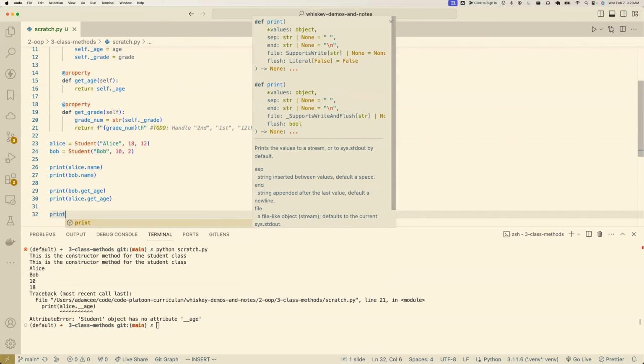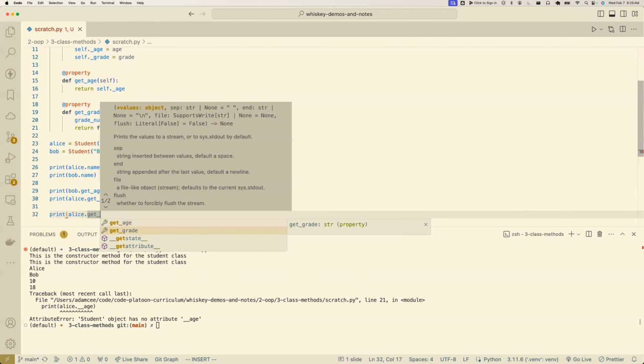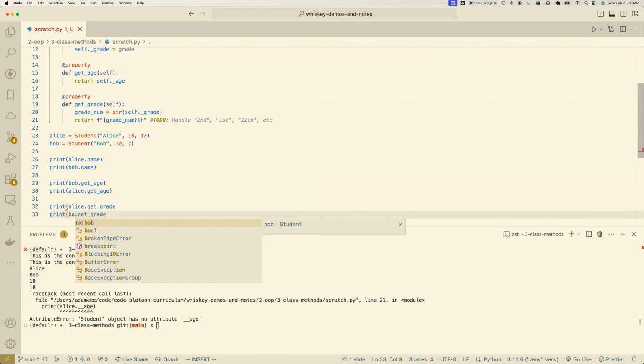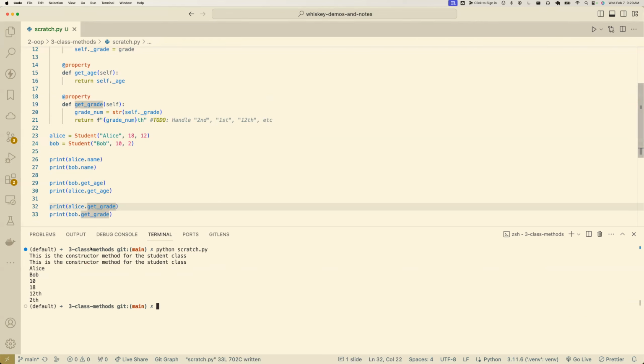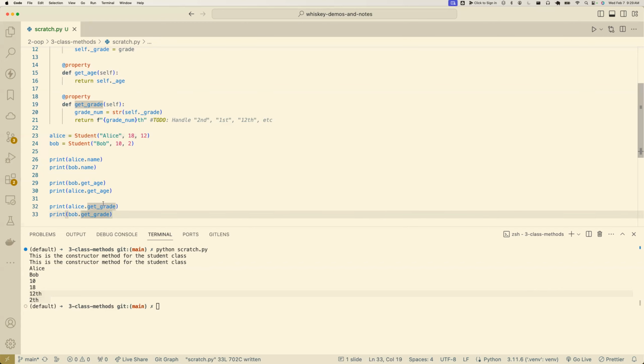And now if I print Alice's grade or Bob's grade, then now th is not right. So we need to fix that, right? But this is using the pattern of getters and setters. We can take in a grade as an integer, which is nice because that's actually the better way to store that piece of data. But we can present it to the user as a string, right? With some additional formatting.